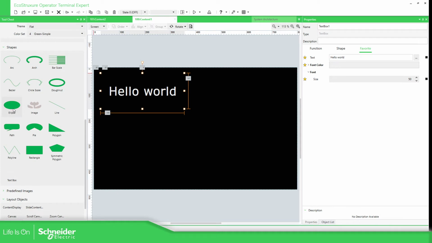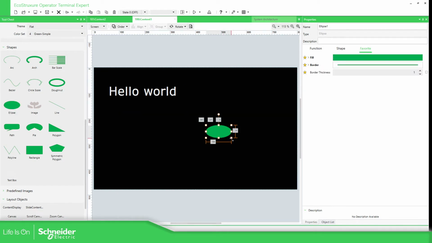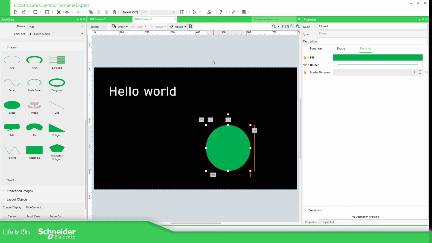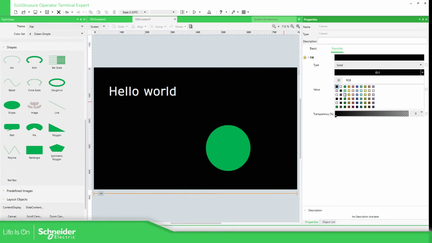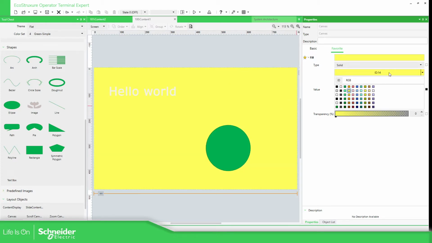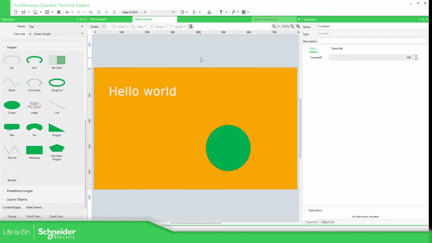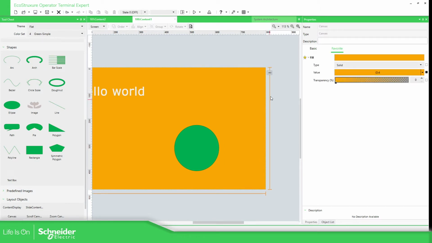Okay, good. I'm going to add an option here like this. So let's change the fill. No, I don't like this one. There we go. In this content canvas type, you can see this is the size, which is the complete size of the screen. We can change that if we want, but we're going to leave it as it is.